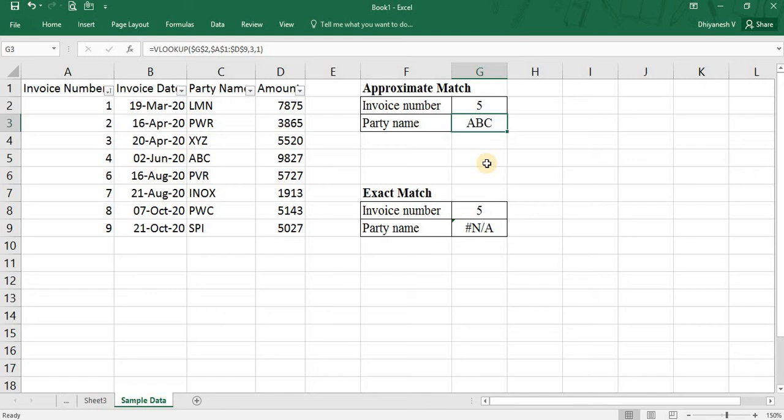So be clear that every time you are specifying whether to use exact or approximate match while using the VLookUp formula, because if you do not specify anything, the approximate match condition will be applied, and some results like this will be coming even if there is no data available in the original data table.